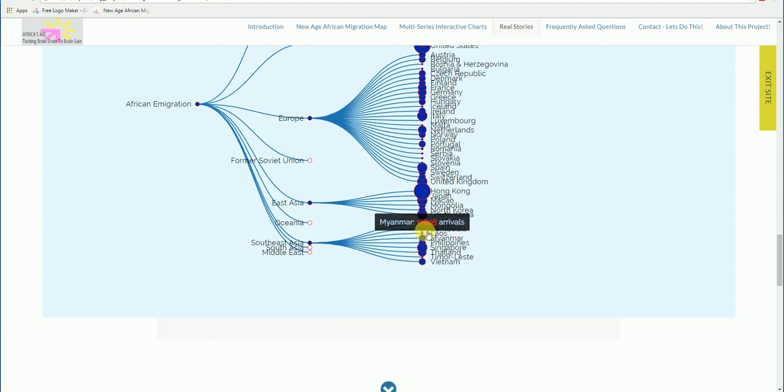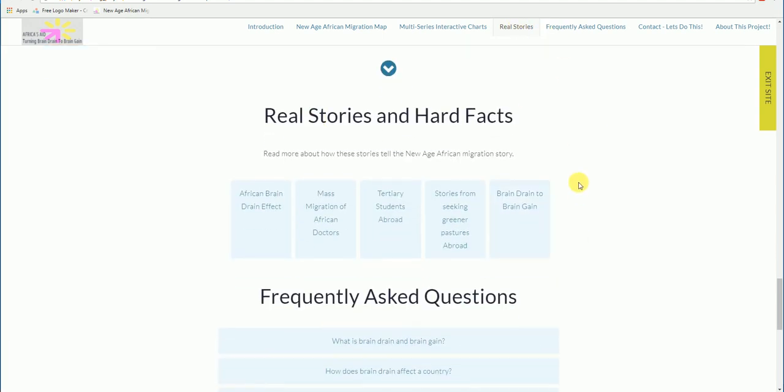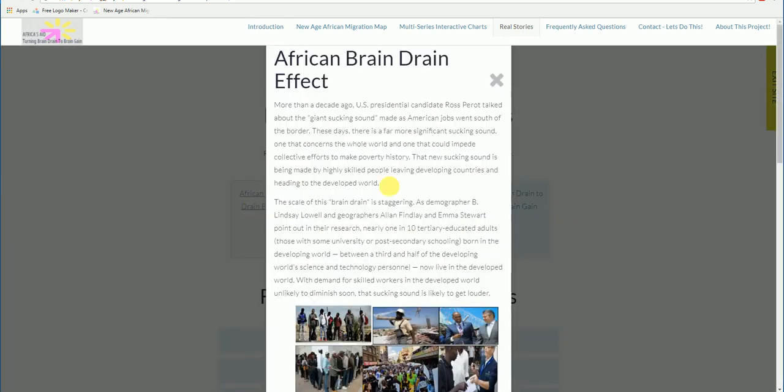So you can have an idea of Africans arriving in these areas between 1990 and 2017. This application also gives us the possibility of getting real stories, insights and facts. For example, if you click on this link, it takes you to the real stories and hard facts section, where when you click on any of these links, for example, the African brain drain effect, you can read this rich literature to get an understanding of the African brain drain effect.